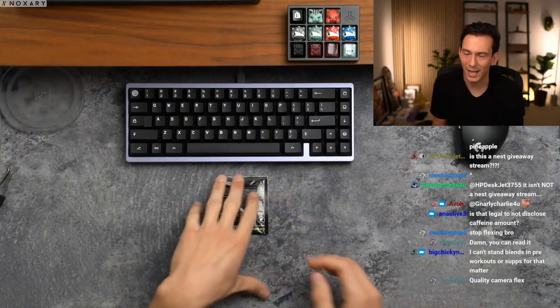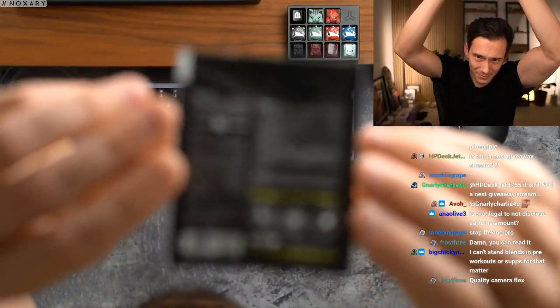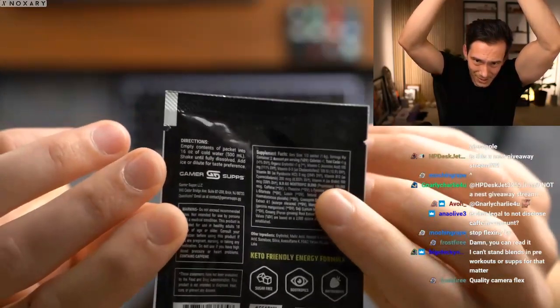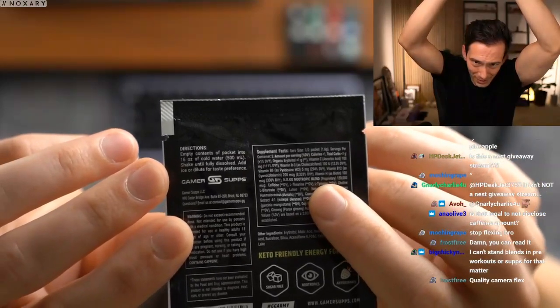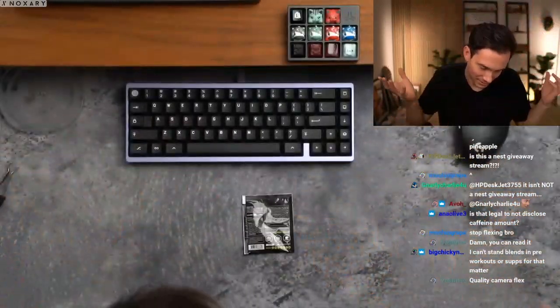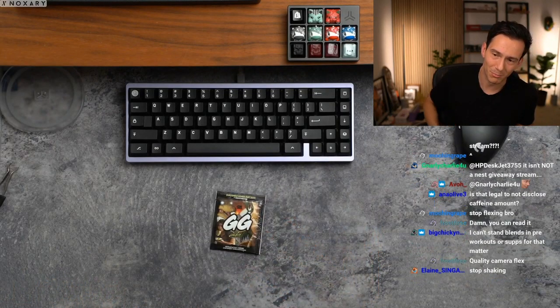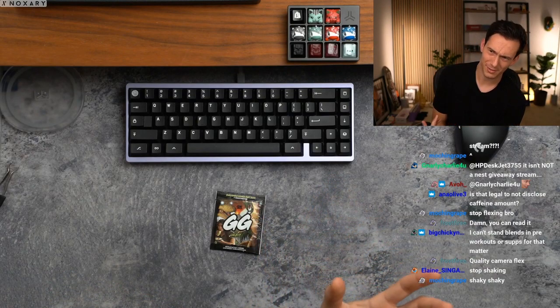Damn, you can read it? Can you? So it says nootropic blend. Anyway, maybe someone can research this and tell me how much caffeine's in here. Otherwise, I'm probably gonna go ballistic. Stop shaking. Clearly, I shouldn't have this. I've already had too much caffeine.